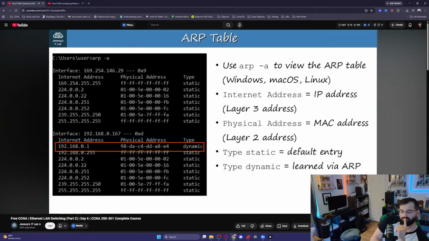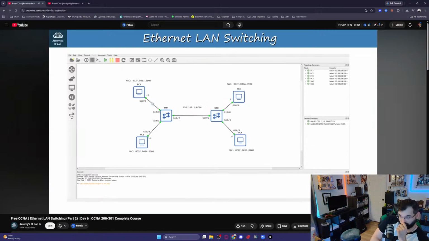You can see one entry like that here, with an IP address of 192.168.0.1 and its MAC address next to it. That's the address of my home router, by the way. My PC used ARP to learn the MAC address of the router. Now let's take a deeper look at the MAC address table that is kept on these switches, and some additional information.